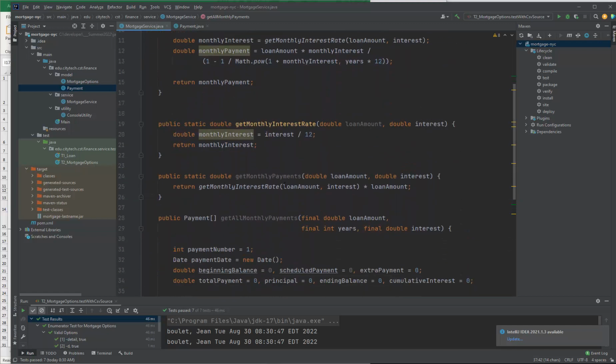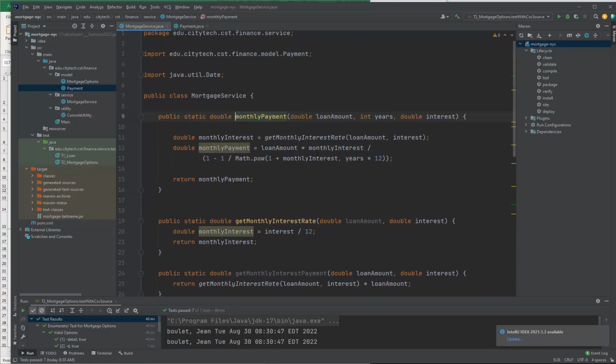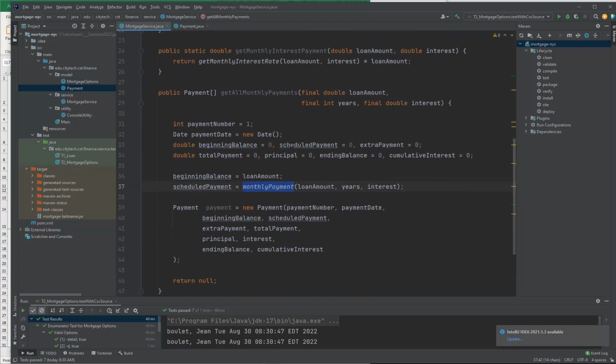I just realized here I've got here get monthly payments. I should have changed this to get monthly interest payment. Okay, let me get rid of the S here. So I changed that to get monthly interest payment, so I don't get confused with this one right here. This is the total monthly payment. Okay, so I got the monthly payment there.